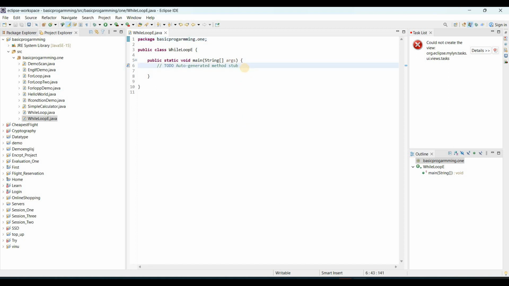Under this main method, here I'm going to print the numbers from 1 to 10 that I'm going to display. So I need to declare the number first. So I need the data type. I need to print the number. So the data type should be an integer.